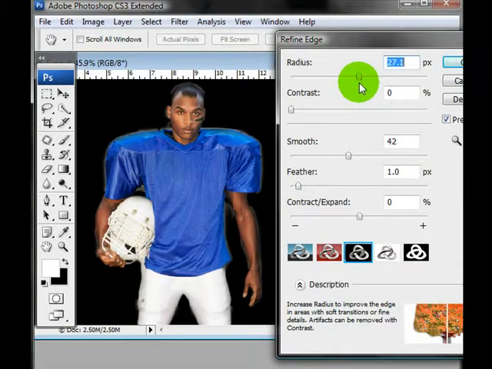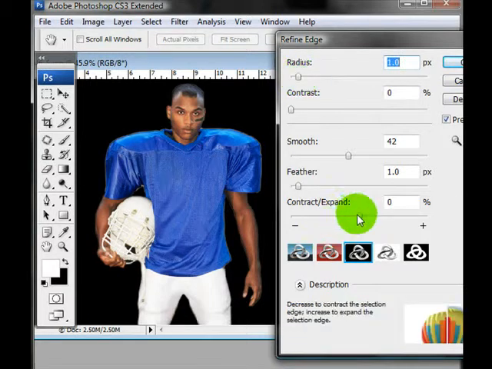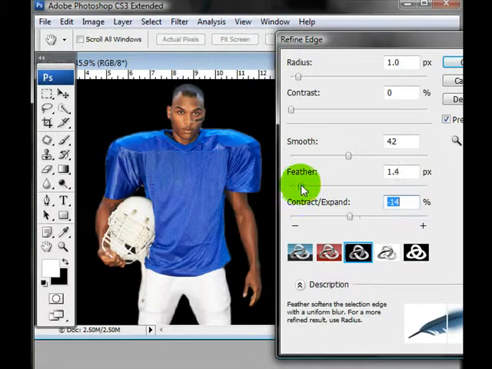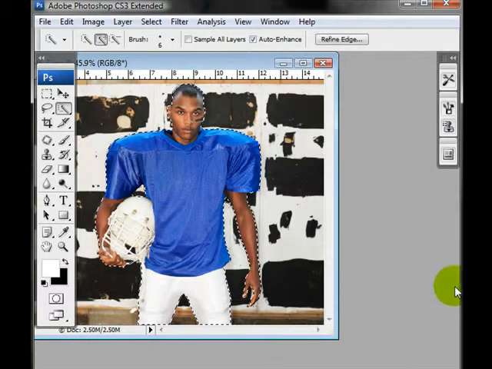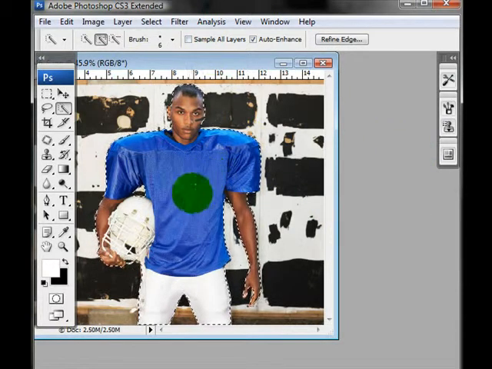I don't really want to see anything white behind him, so I'm taking away a little bit extra just so that I don't see anything white. And I just want to make it a little bit soft. And then I'm going to click OK. And it hasn't really done anything yet. It's still just showing this outline.